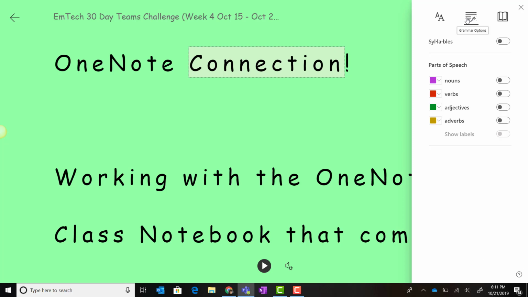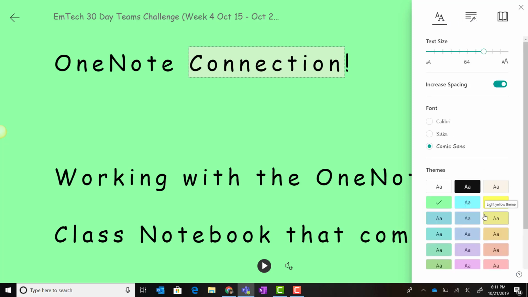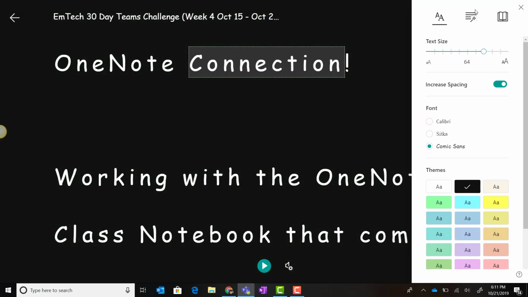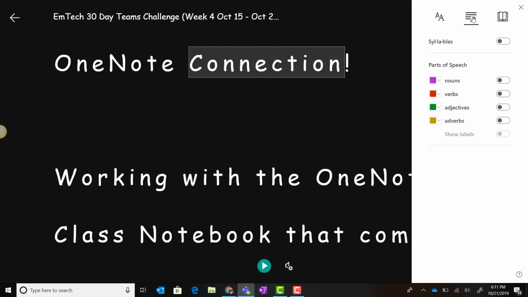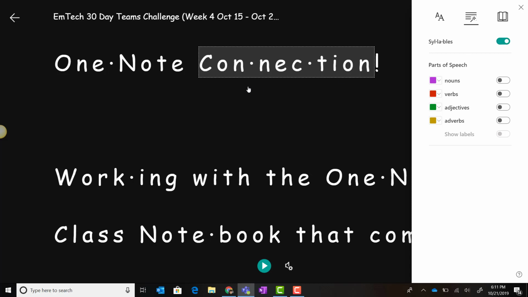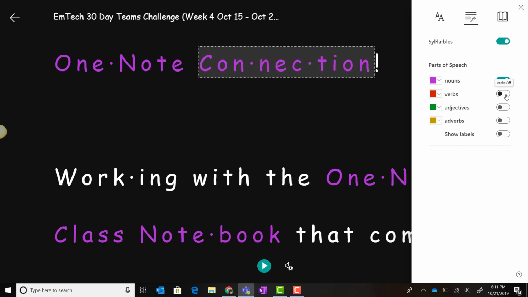In grammar options, actually, let's just go back and turn this into the dark theme. For grammar options, we can turn on syllables, which breaks our words into syllables. We can also have words identified by parts of speech, including nouns, verbs, adjectives, and adverbs. We can then turn on show labels.